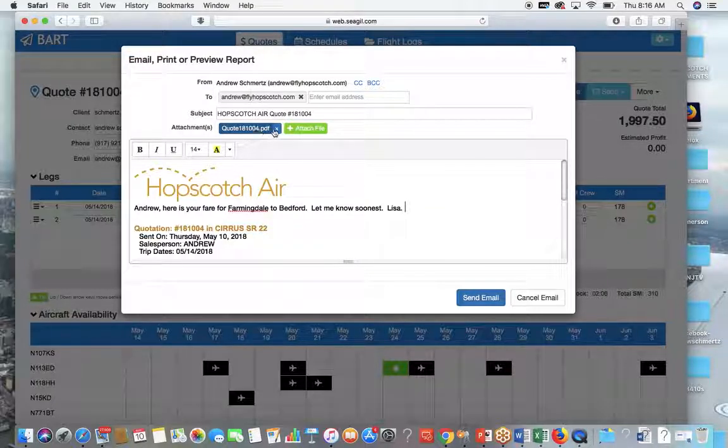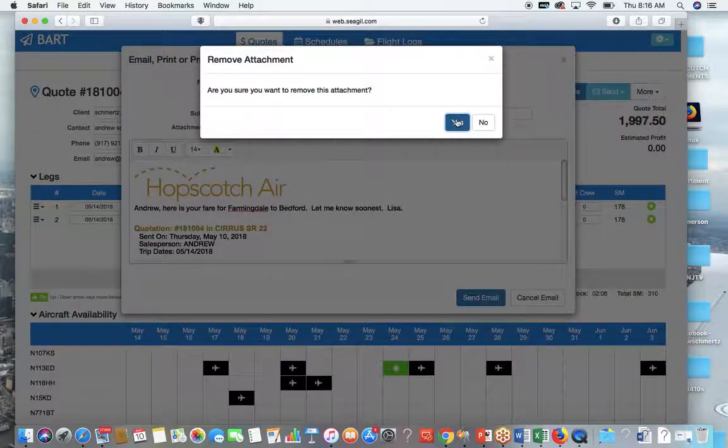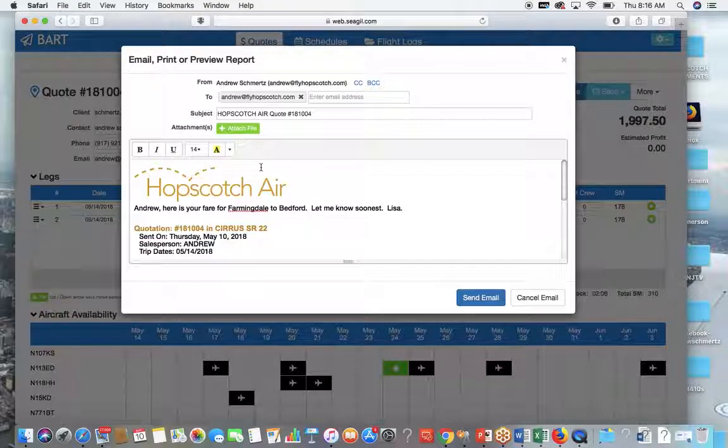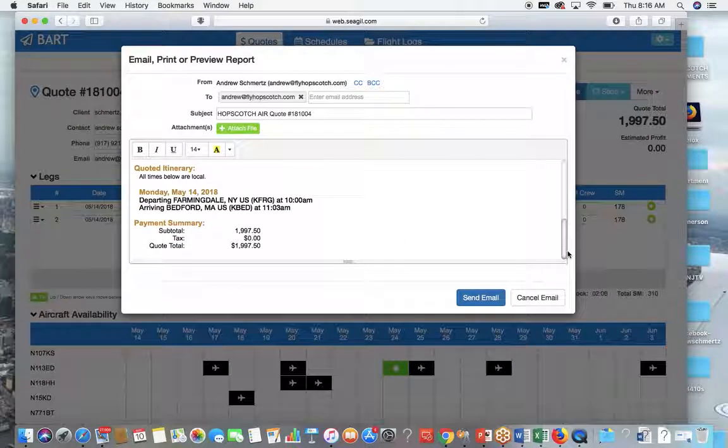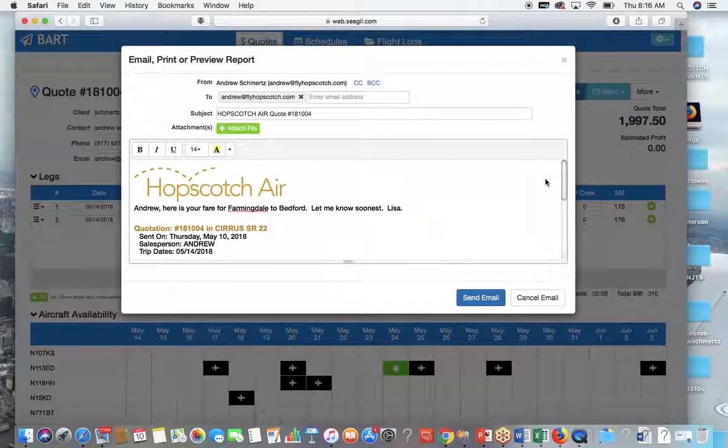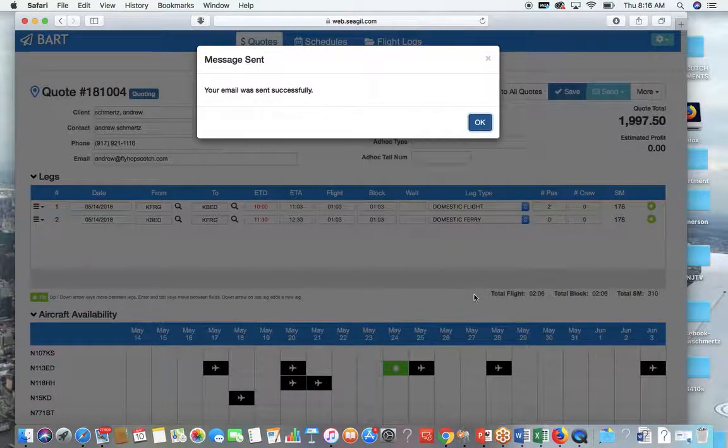This PDF file is not in the format that Hopscotch wants to use, so just click out the X and it will remove it. We will add to the bottom of this quote our terms and conditions. BART is working on that feature for us, but it's not yet here. So this quote is complete and it will be sent immediately to me.